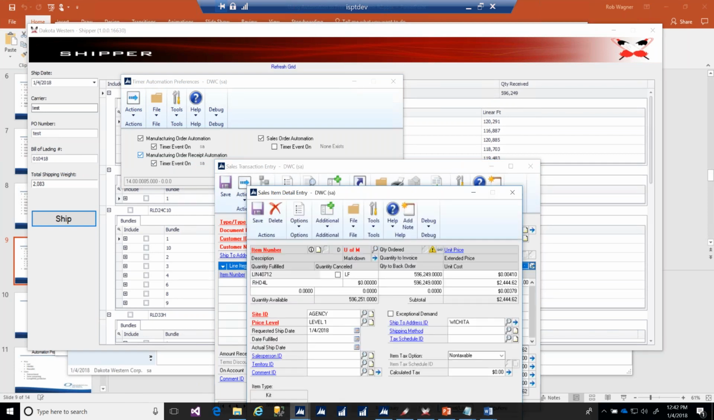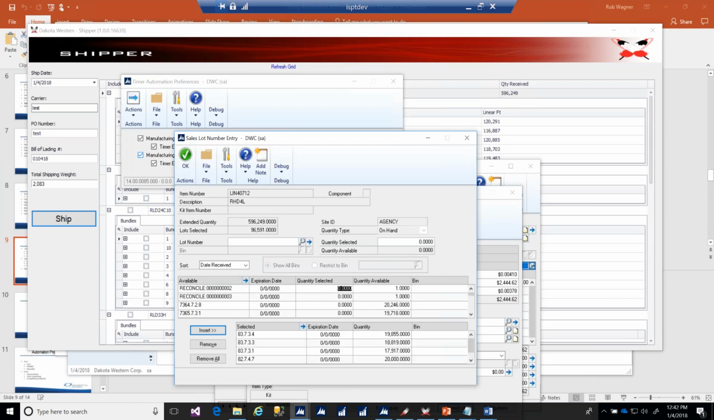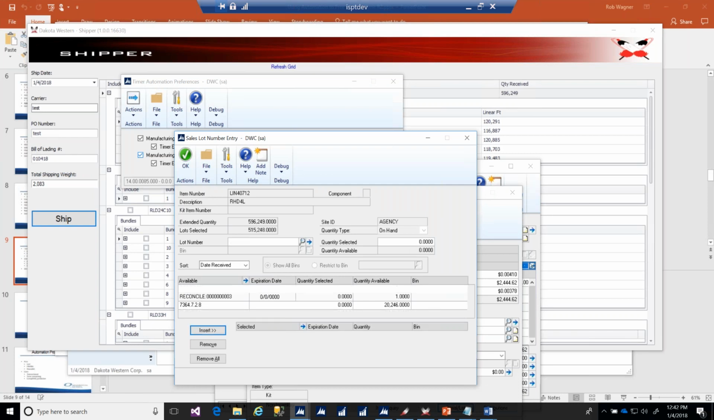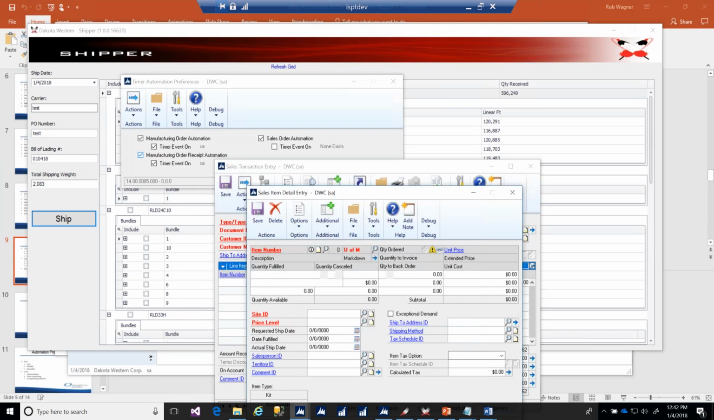Automatically, all of the rolls which go into that are added to the sales order, thereby reducing the amount of time that it takes to actually sell the product to your customer. So in this case, it's going through and adding all of the lots that equal the sum of the items that are currently shipping.